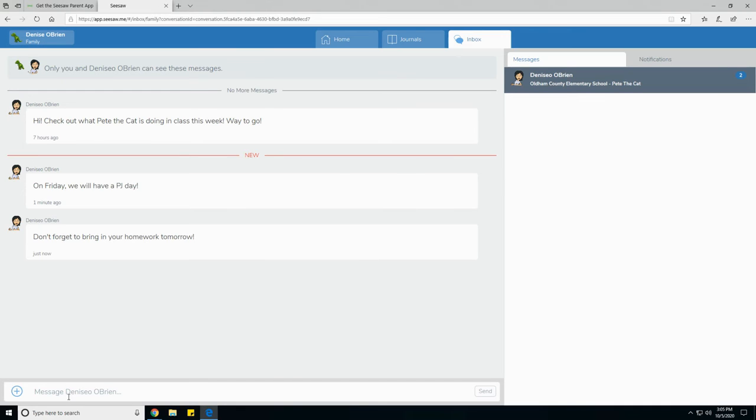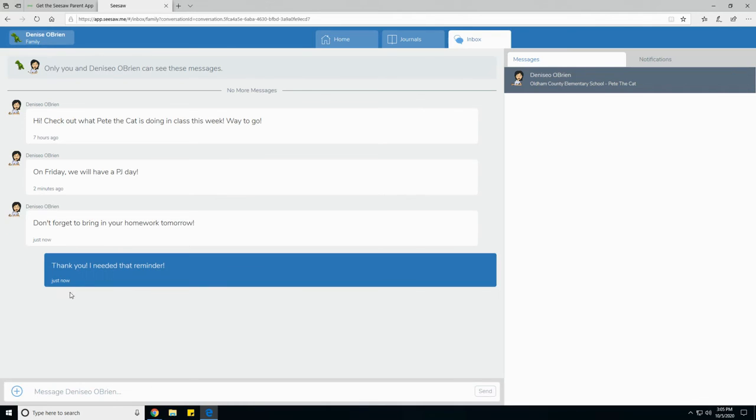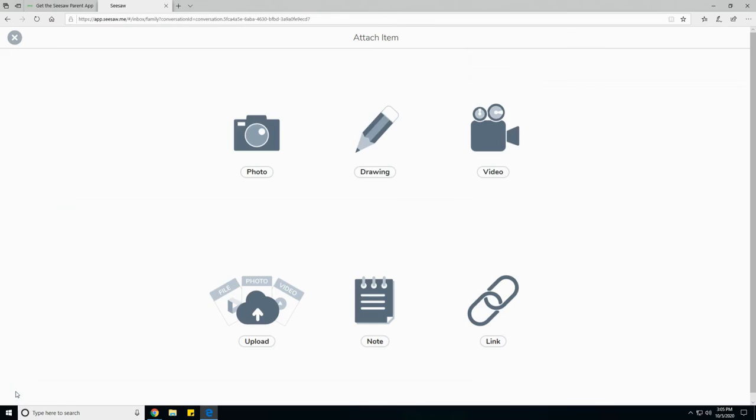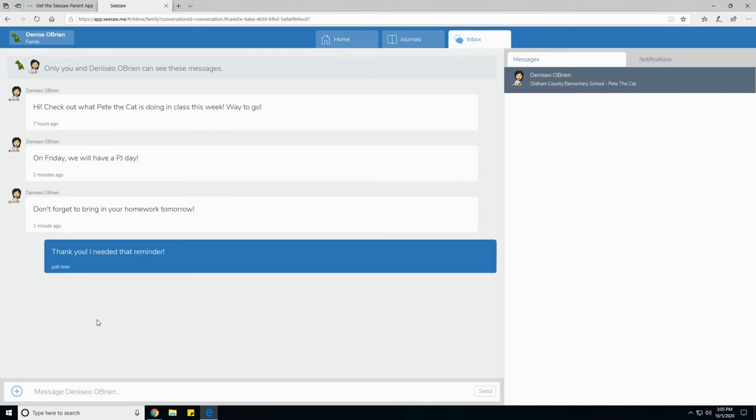Notice your families can come down here and message the teacher back as well. So maybe I'm going to say, thank you, I needed that reminder, and I can send that back to my child's teacher. Just like the teacher can have different attachments and options, notice there's a plus sign for your families as well. They also can send back messages that have a picture or a video or drawing or any of these Seesaw tools. So that's really nice to have.